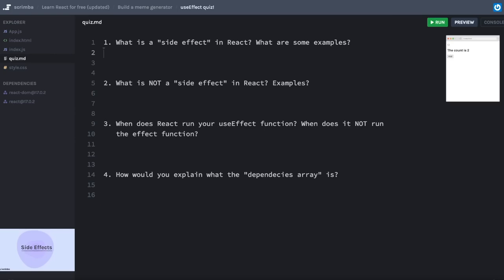It's quiz time again. Pause the screencast, read through the questions, type down your answers, and when you're ready, hit play and we'll go through the quiz together. What is a side effect in React and what are some examples?